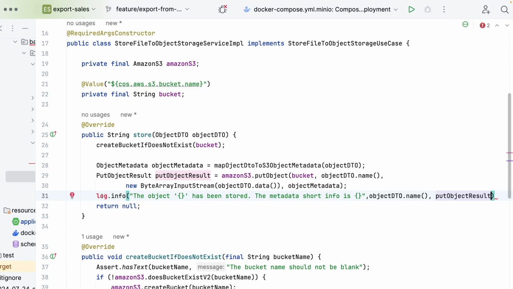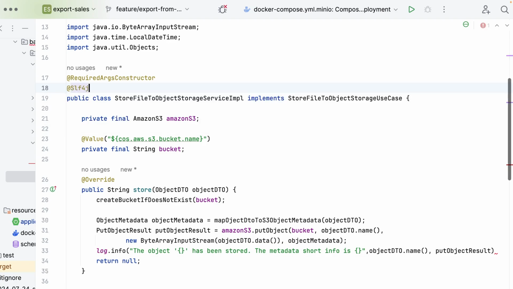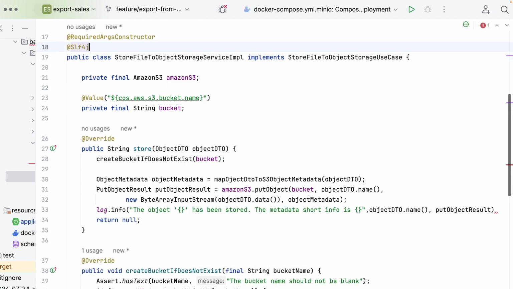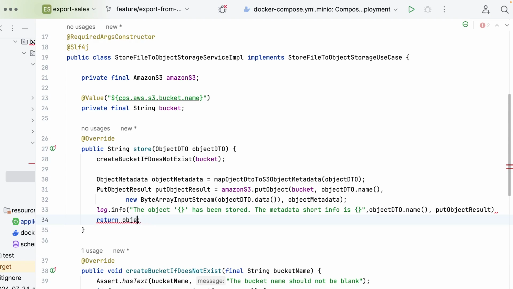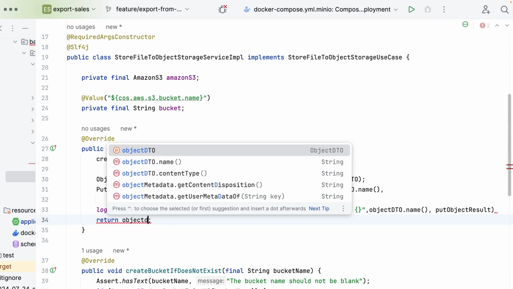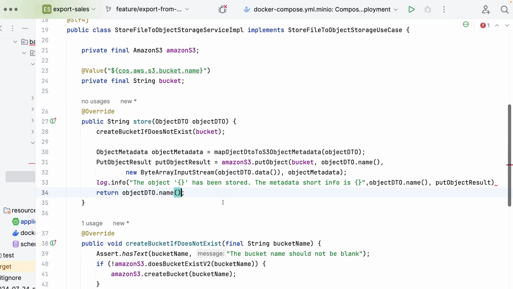So in order to add the log here, we just need to add the Lombok annotation. This one here, and we can see the log is already running. As we are returning the string, I think we can just return the object name, the file name. I think we can just return the object DTO.name, because this is the file that we have just uploaded, guys.